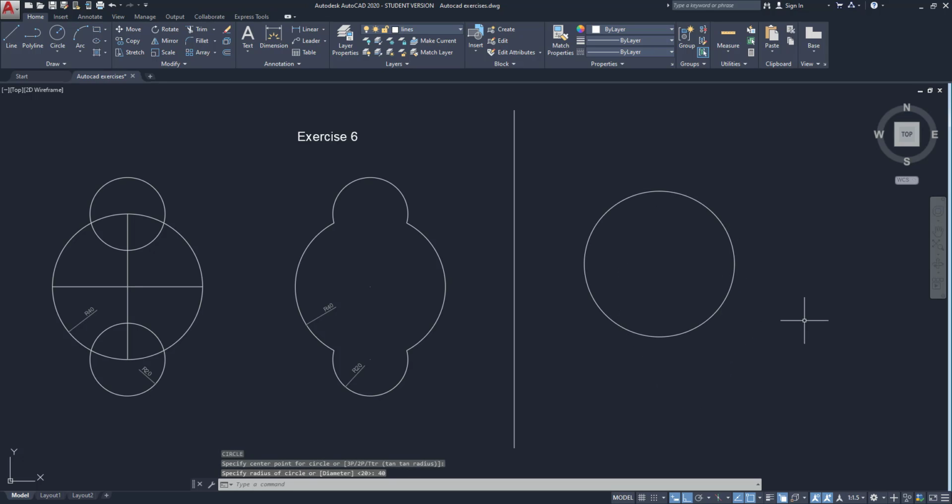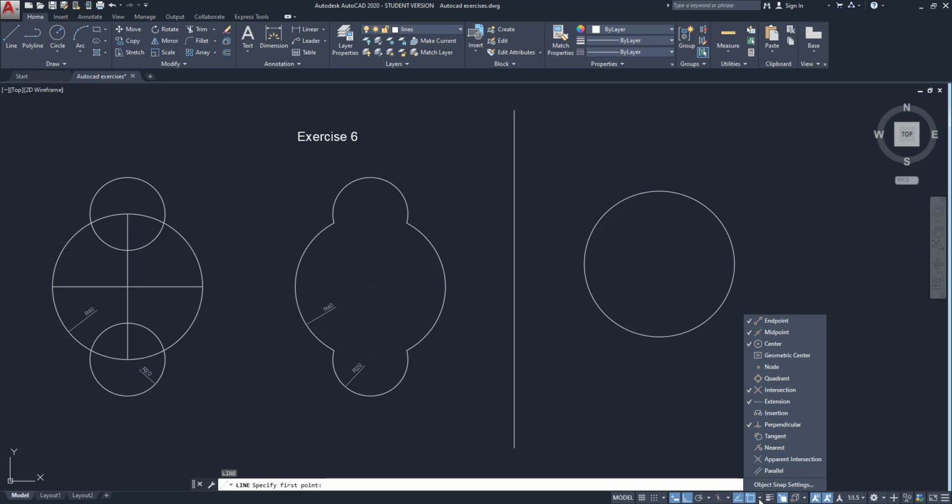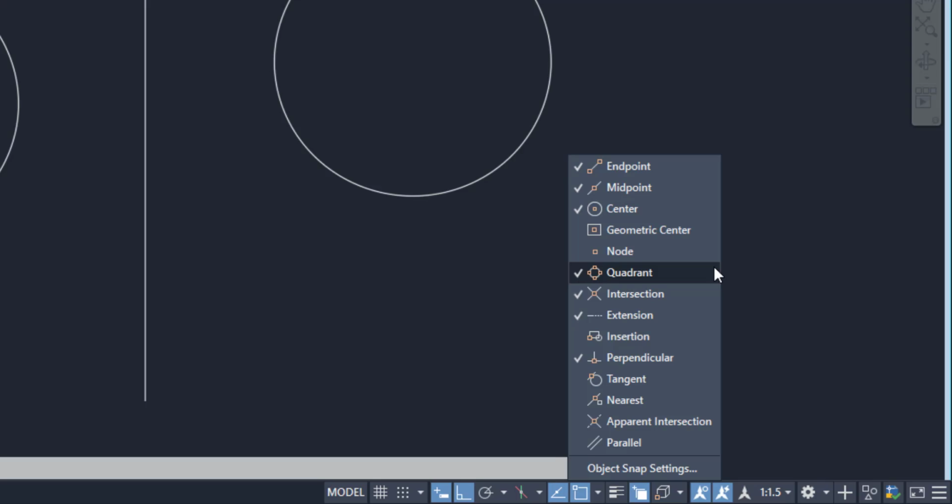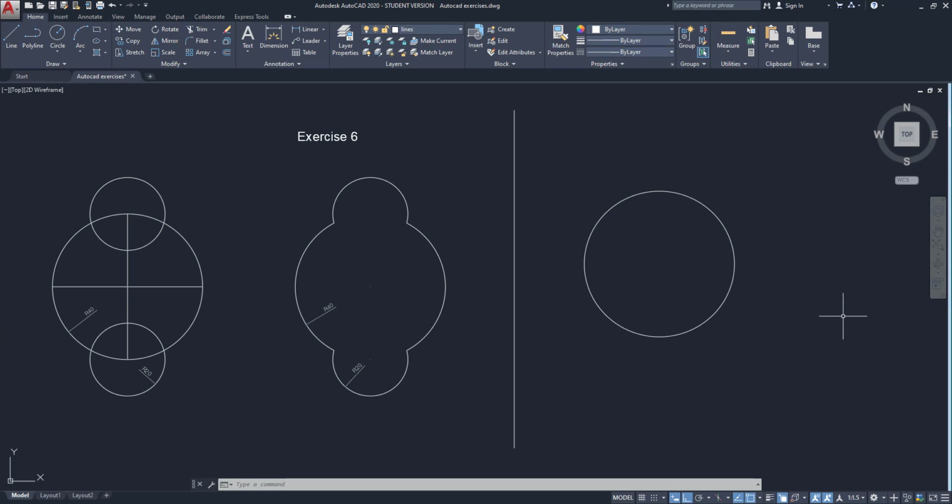But before going to the next, I want to show you that I could draw the circles faster. If I use the Object Snap mode Quadrant, it snaps the points which are intersected by the UCS coordinates, as you see. So I could draw a circle directly on this side.